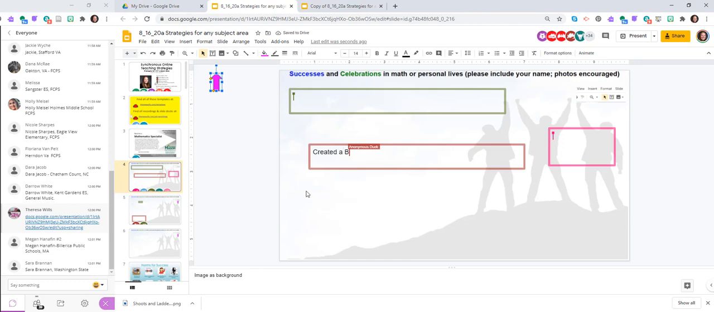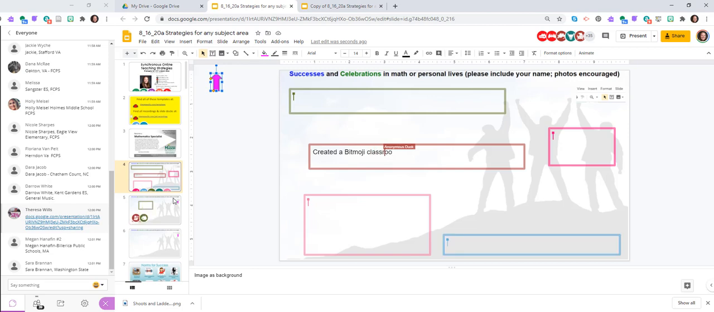And you don't have to respond with text. You might choose an image or an animated GIF. You might respond to other people's with hearts and other things. You're welcome to do that.